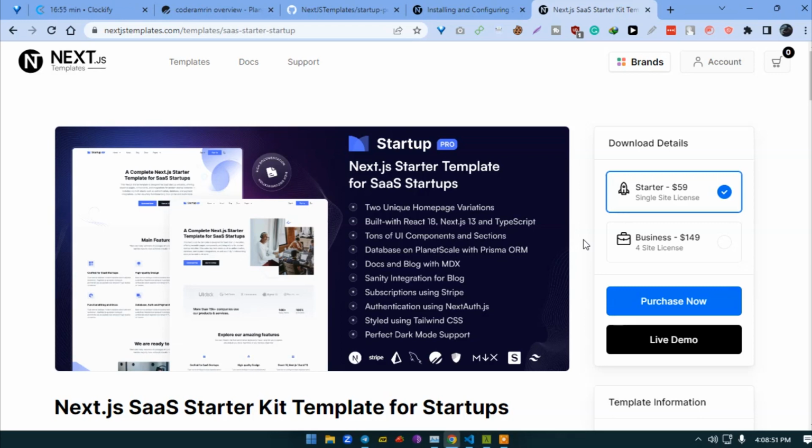I'm going to show you all the process you need to follow to configure all of the integrations. So the Next.js starter template has NextAuth, Sanity for blog and Stripe for payment gateway, and also we got Contentlayer for the docs. So let's get started.